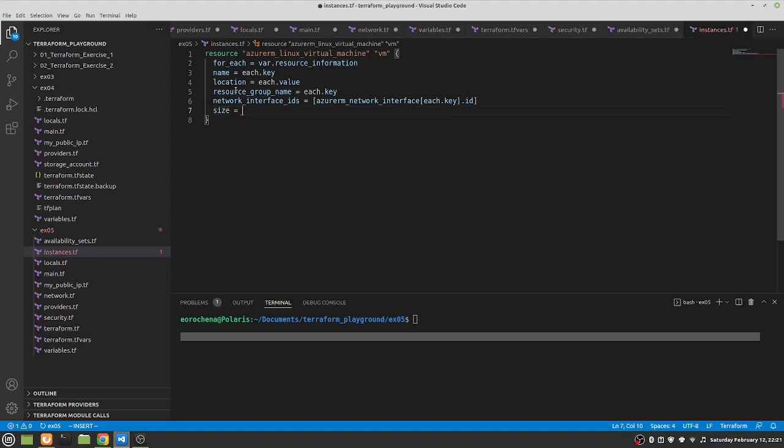Size, we can play with the sizing here just for practice, with if statements. So var.labels owner, why does that look different?